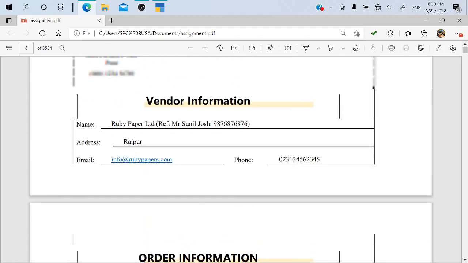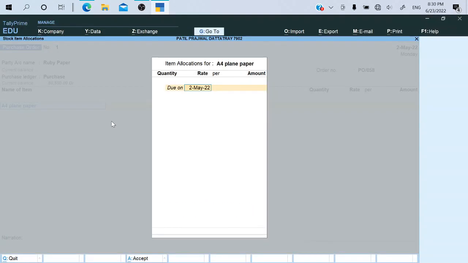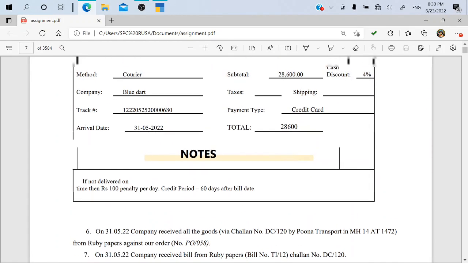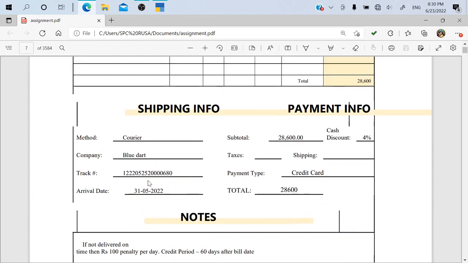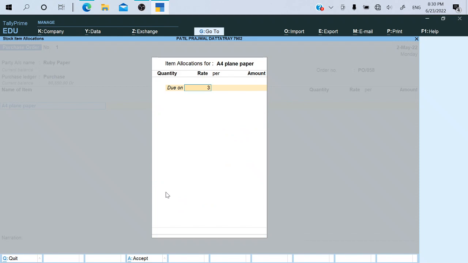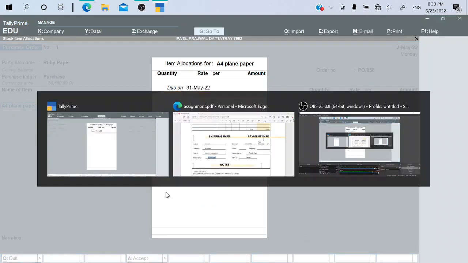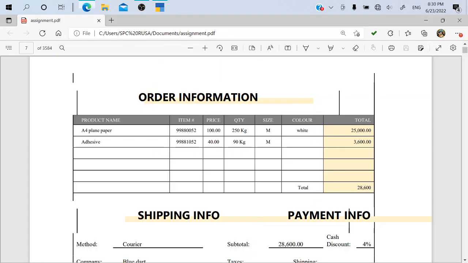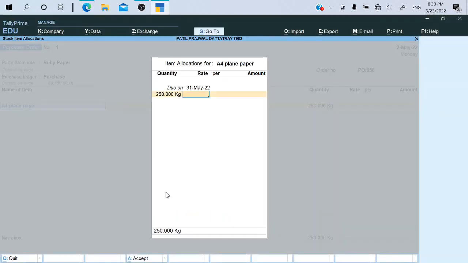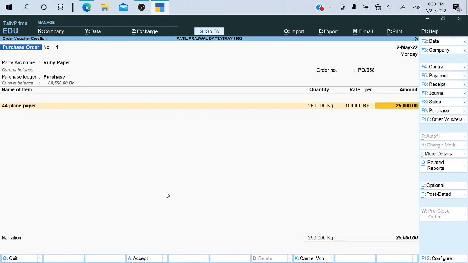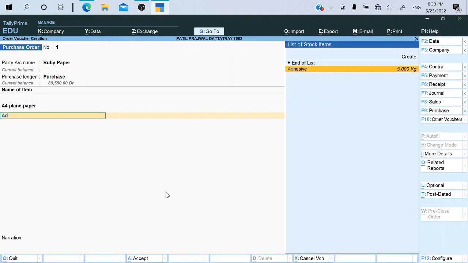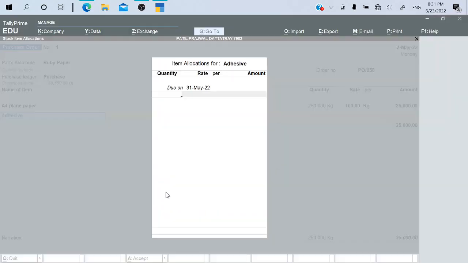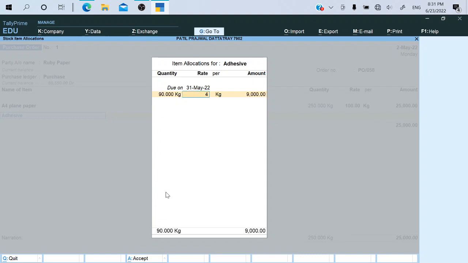Due on what date? We are expecting this from Ruby Paper. We have given the order on 2nd May and we are expecting this. Arrival date 31st May. We are expecting it on 31st May. How much? 250 kilo. Rate 100.25. And then after that, one more item we want: adhesive. This is also 31st May. How much adhesive? You are ordering 90 kilo at 40 per kilo. Correct.